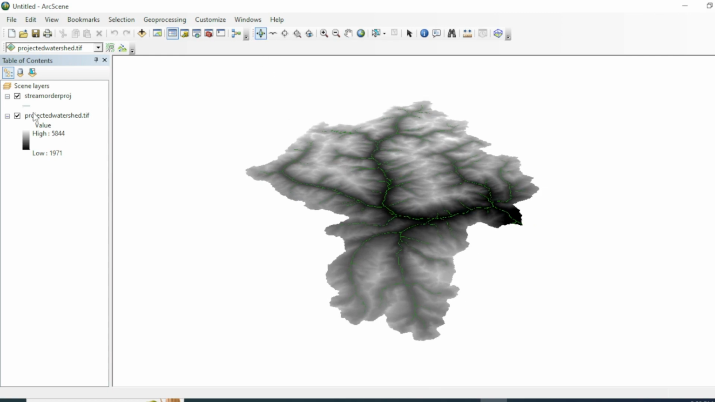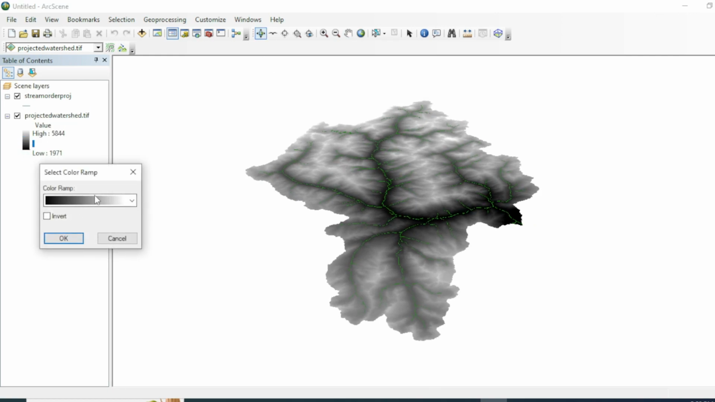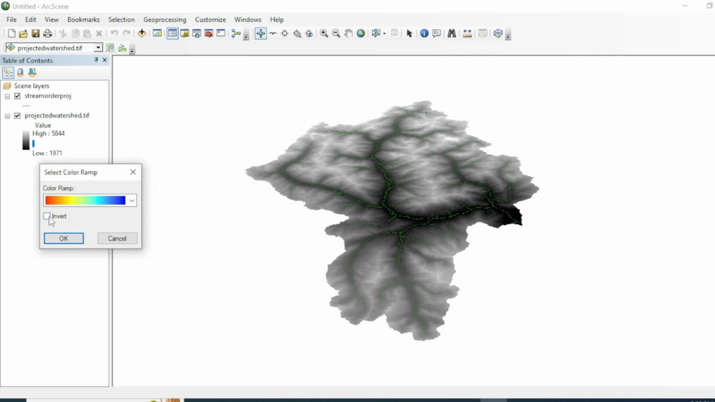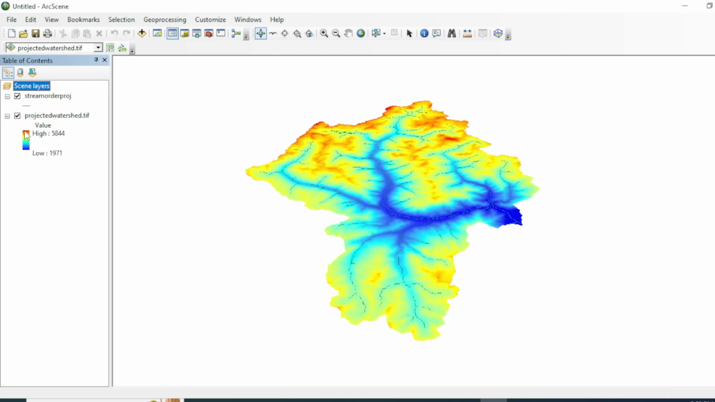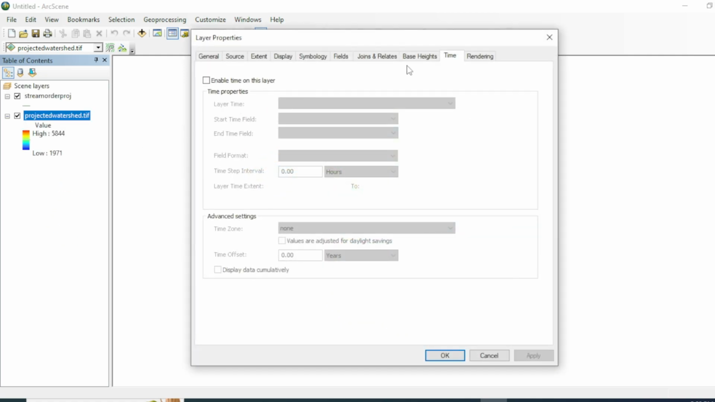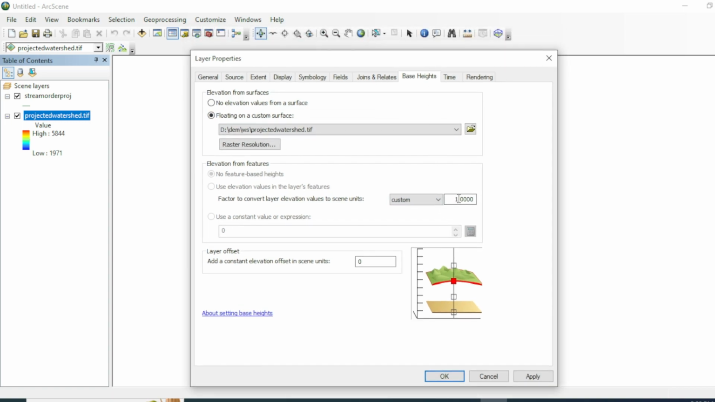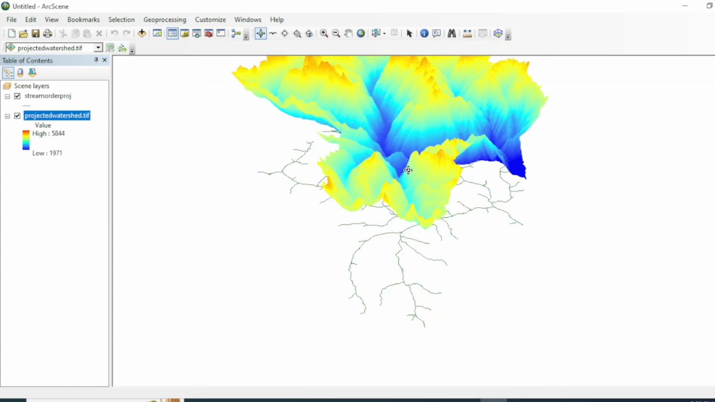Now we will assign color to our watershed or DEM dataset, just like this. The higher elevation values are represented with red color, and the lower elevation values are represented with blue color. Then right click on your raster dataset, go to its properties and then base heights, and increase the base height to 3 and hit OK.